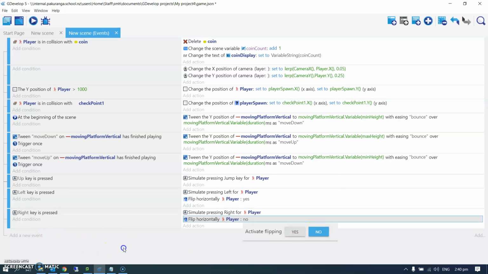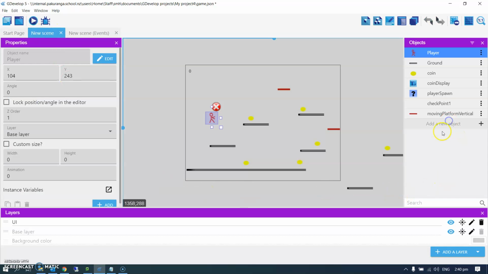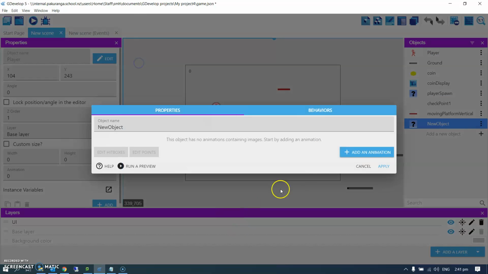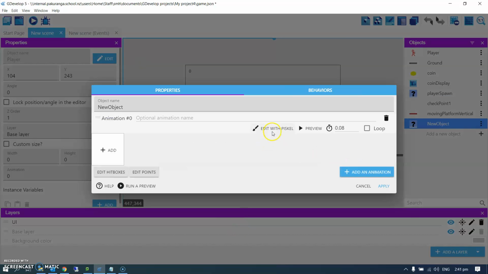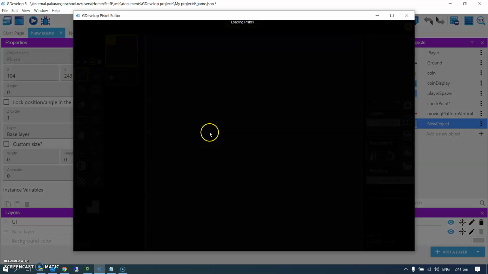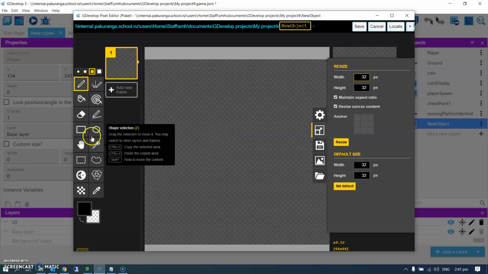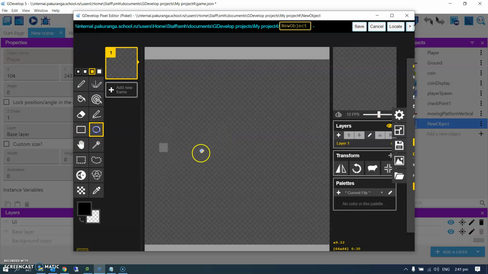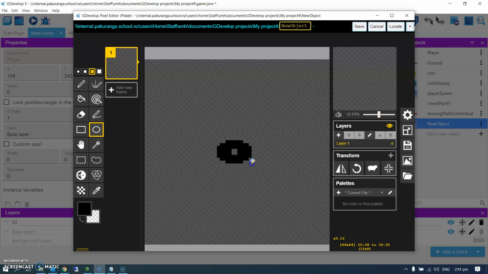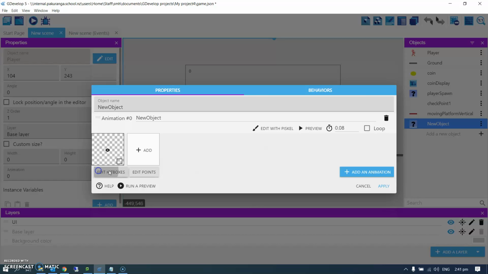Now, spacebar being pressed to spawn a bullet. Oh, I need a bullet, don't I? Let's make a bullet. Add a new object, a sprite, and add an animation. Edit with pistol. Going to make it quite small, just a little bit in the middle of the sprite, about there-ish. Save. Definitely got to do a hitbox for a bullet.